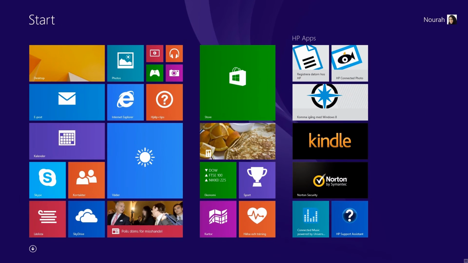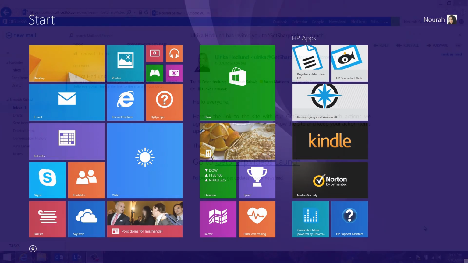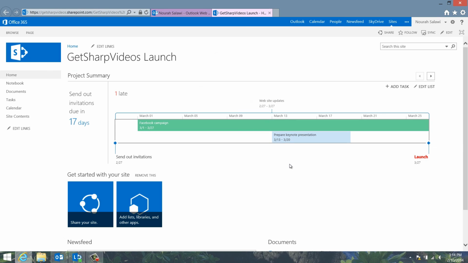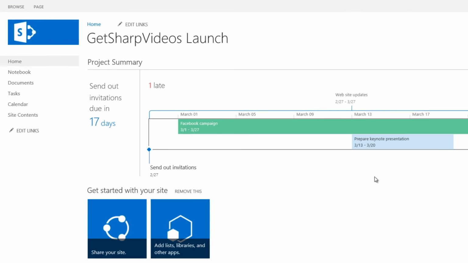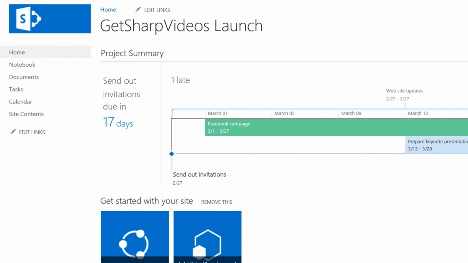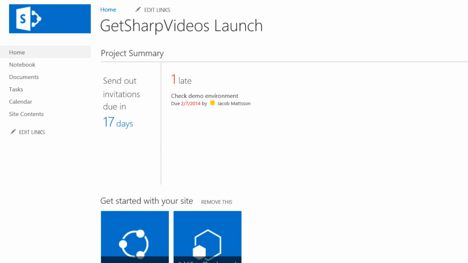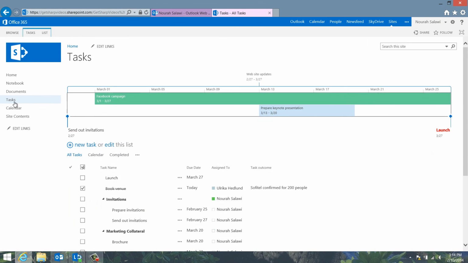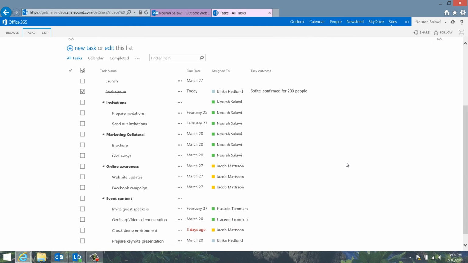Let's switch over to Nora to see what this looks like when she opens up her inbox after the weekend. Here she can see the email invitation to the site. From here, she can click on the link to open up the site. Right away, she can see in the project summary that one task is late and that the next one is due in 17 days. To open up the full task list, she clicks the task link in the quick navigation bar. Here, she can see all the tasks and she can open up the ones that are assigned to her to edit them.